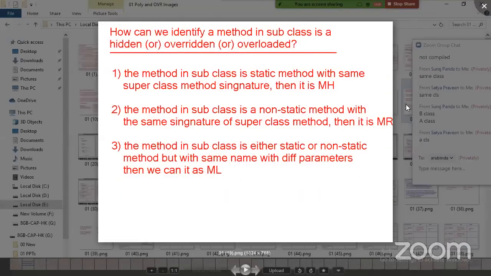Then next point. How can we identify whether a method in a subclass is hidden, overridden or overloaded? I told you, by considering the method signature. If the method in the subclass is a static method with the same signature as the superclass method, then it is called method hiding. If the method in the subclass is a non-static method with the same signature as the superclass method, then it is method overriding. If the method in the subclass is either static or non-static, but with the same name and different parameters, then we can call it method overloading.